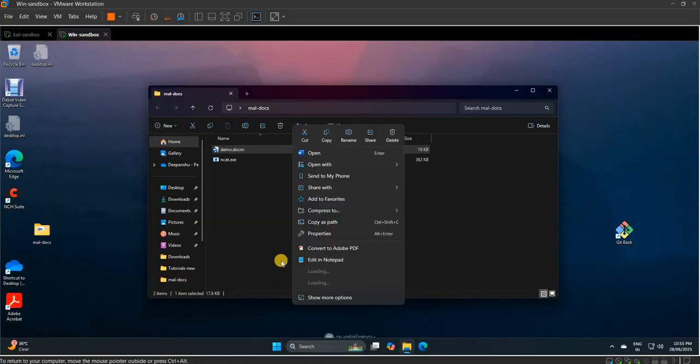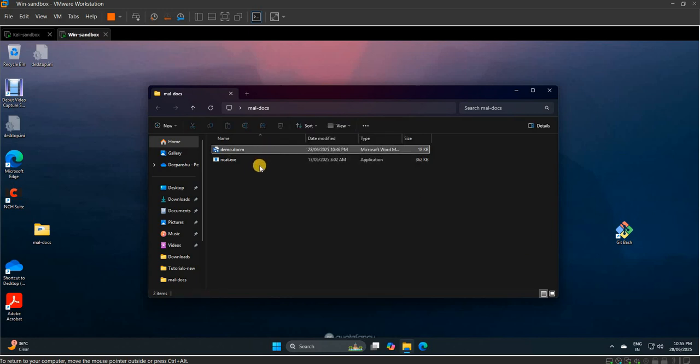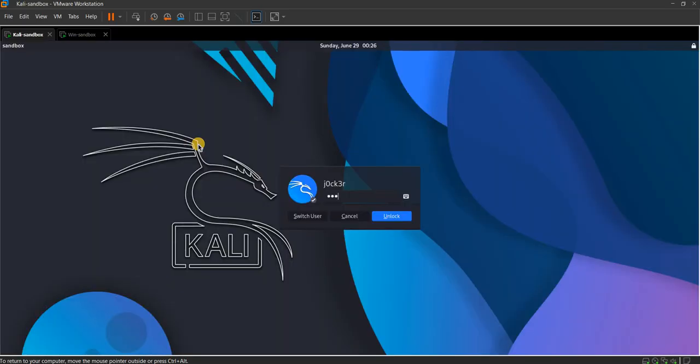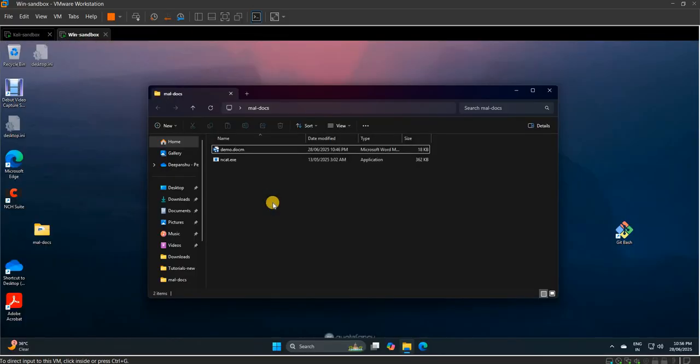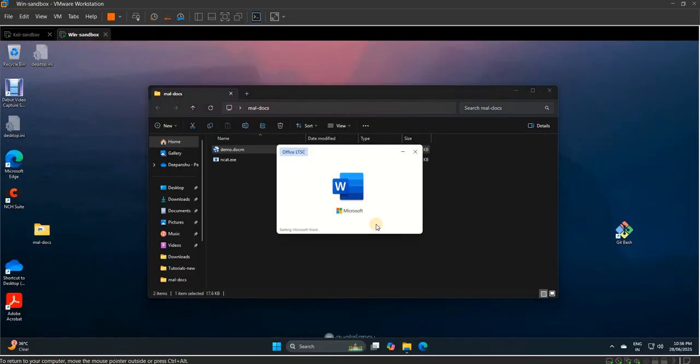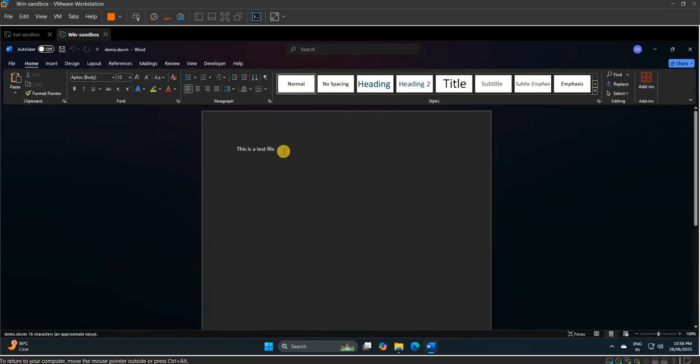So this is my malware, and this is the netcat on which the malware is placed. Let me just set up the listener, then we will start with the analysis. Sudo netcat, and let's double click this. So this is a test file.